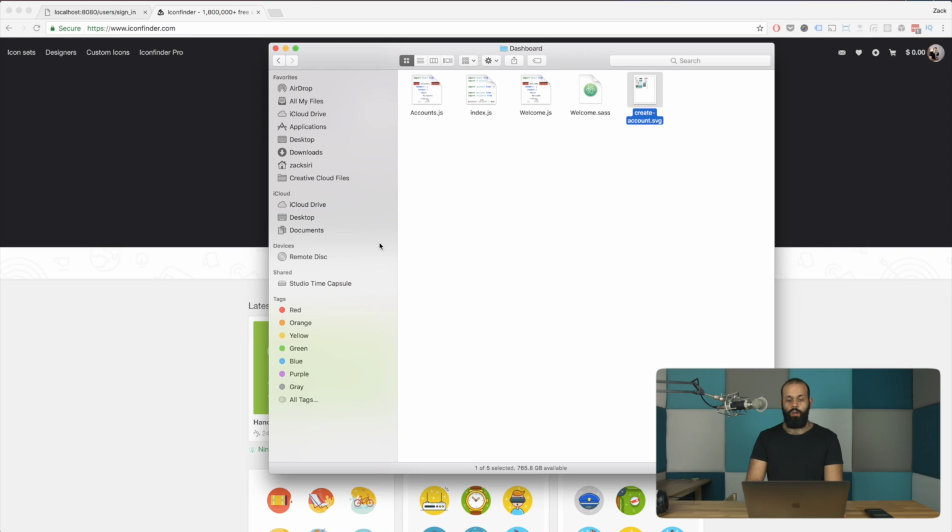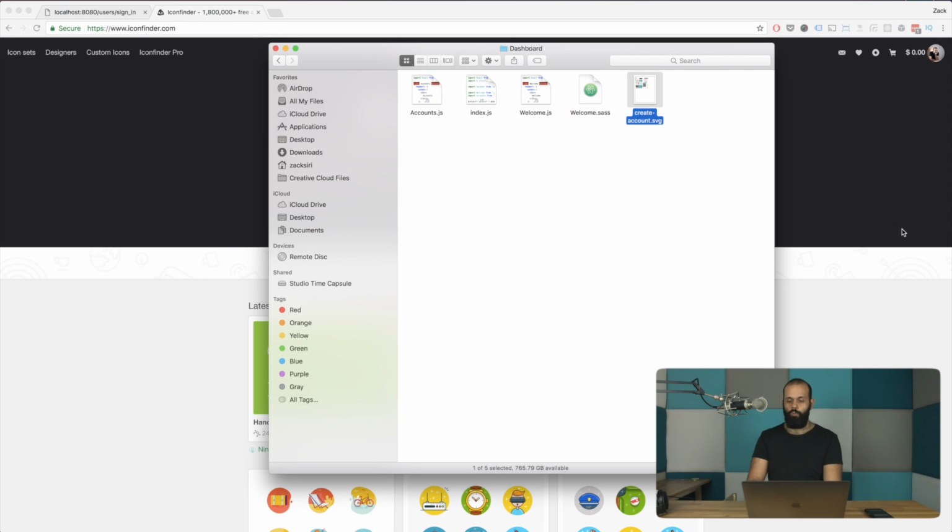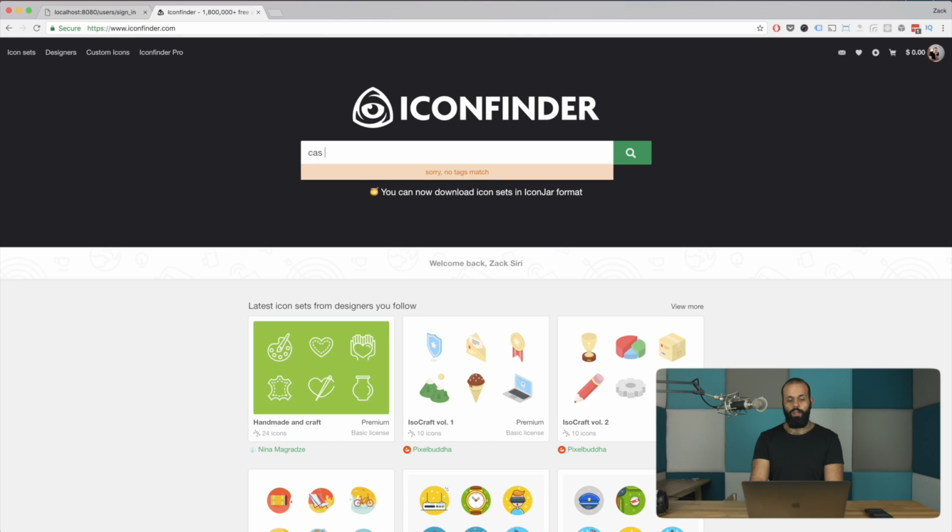So what I did was I downloaded an icon, and this is what it looks like. It's like a cash register invoicing application. It's really related to what we're doing, so that's why I'm using that. All I did was search for cash register.